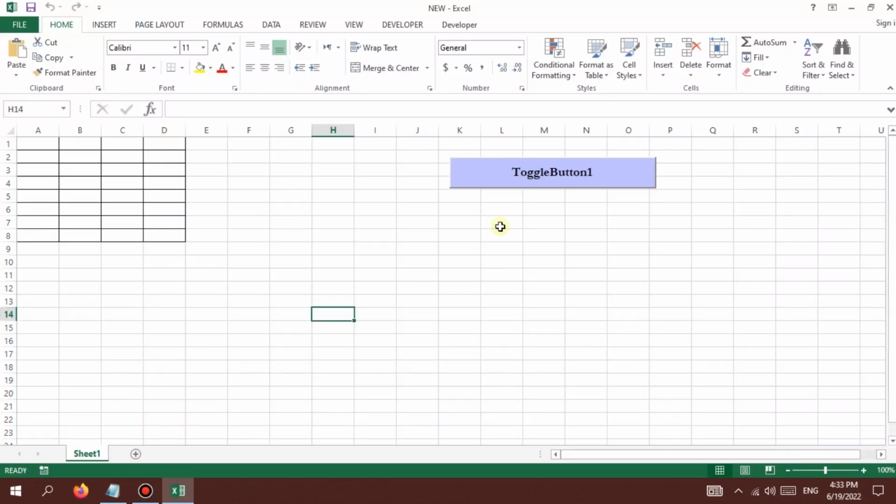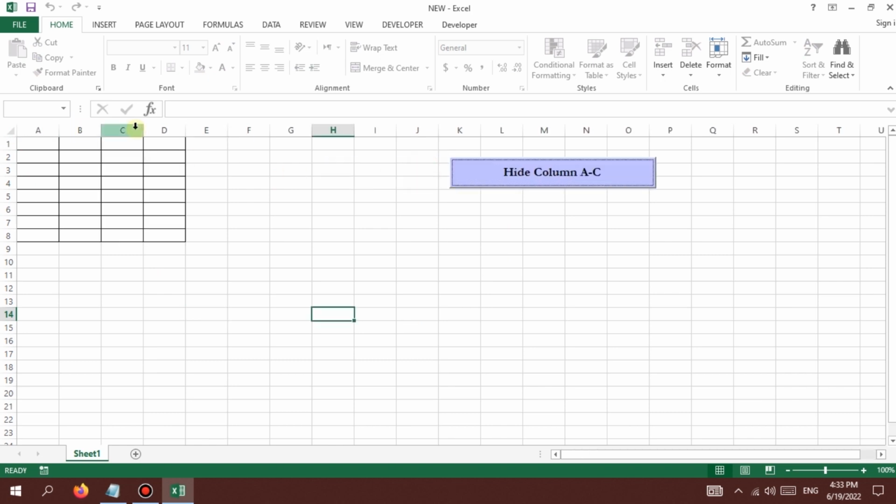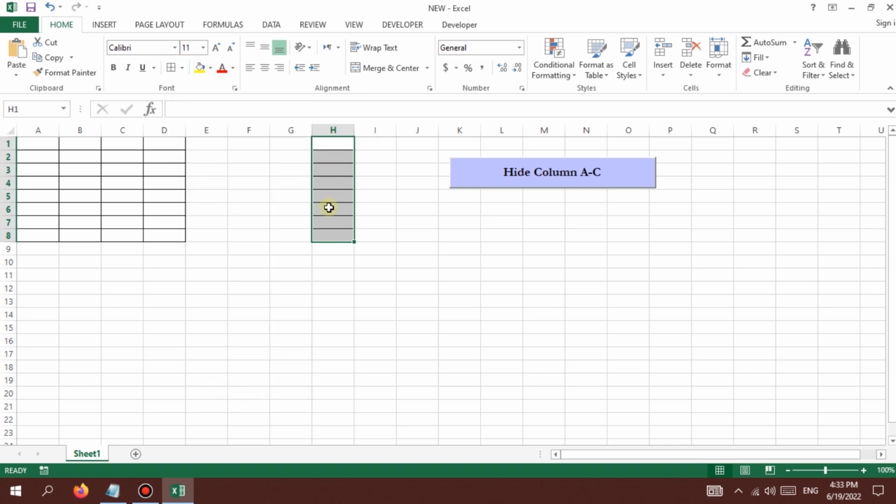Test the button, the range A to C will hide when clicking the button for the first time, and the column A to C will appear when the button is clicked a second time. We can also hide or show a single column with other multiple columns all together. In this example the button will hide the column H together with A, B, and C.